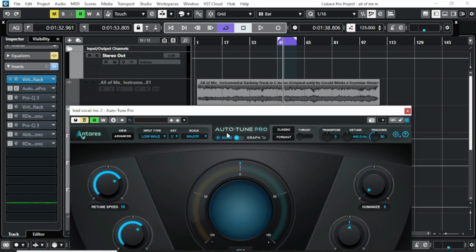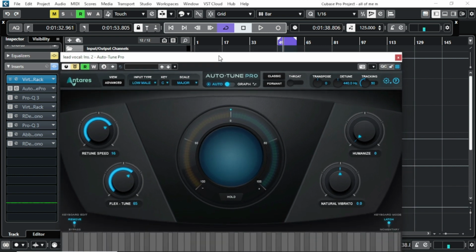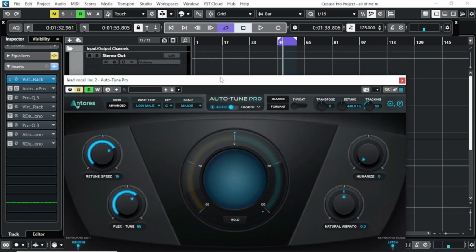I tried as much as possible to have a good performance, and that's something I want you to take note of. When you're recording anything, your instrument, your vocal, try to have the best performance possible so that you wouldn't have to do too much processing on your tracks. So let me turn on the autotune and you hear what it's doing.